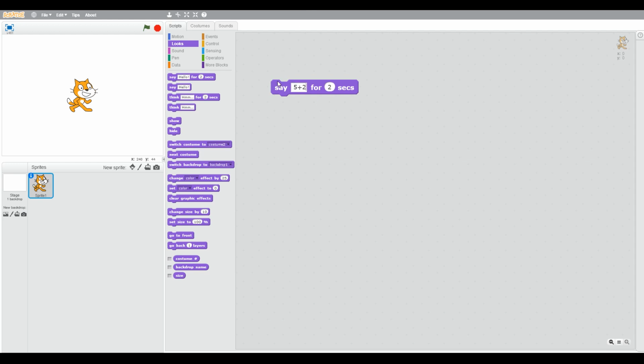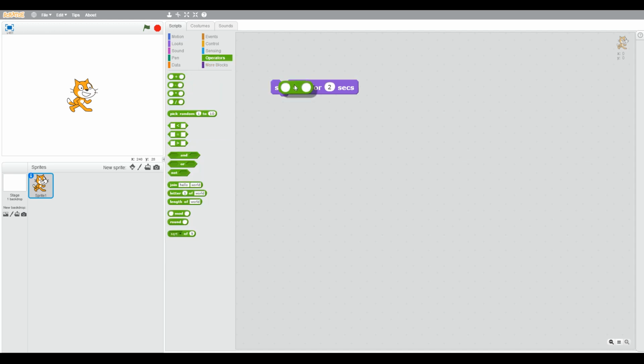It's really straightforward. Here we've got 5 plus 2. You can see it's printed as 5 plus 2. If we actually want to work out 5 plus 2, we can use operators. So here we've got the operators blocks. We put 5 plus 2 and we put that into the say block and it prints 7. So that's quite an important difference.